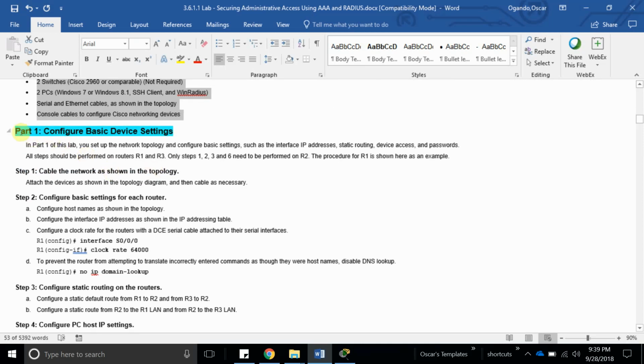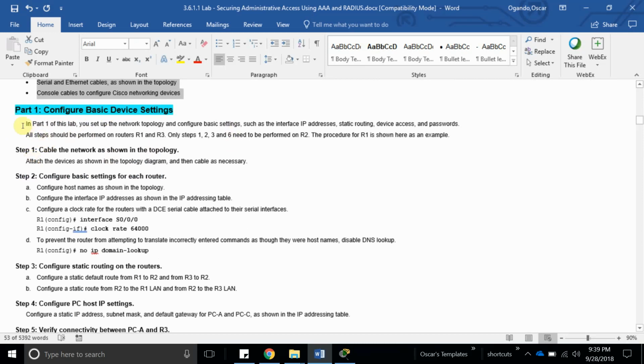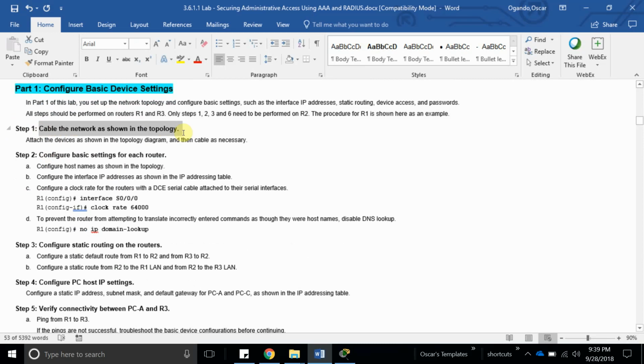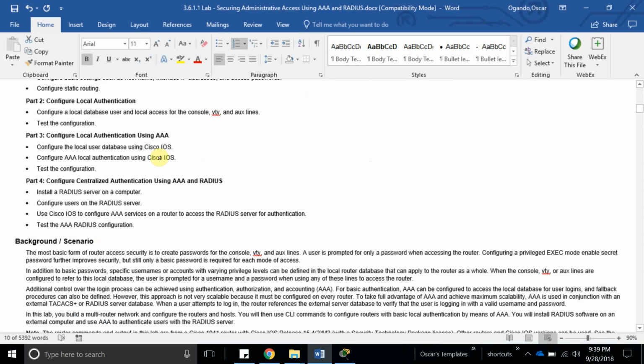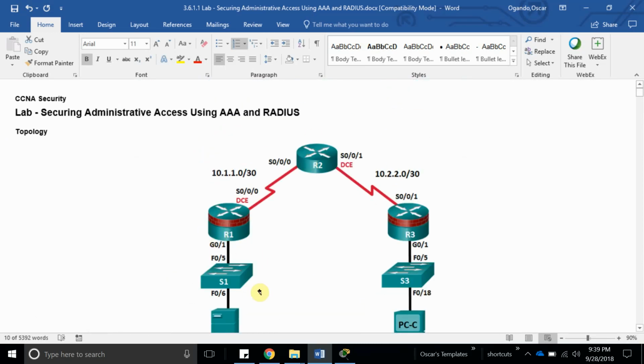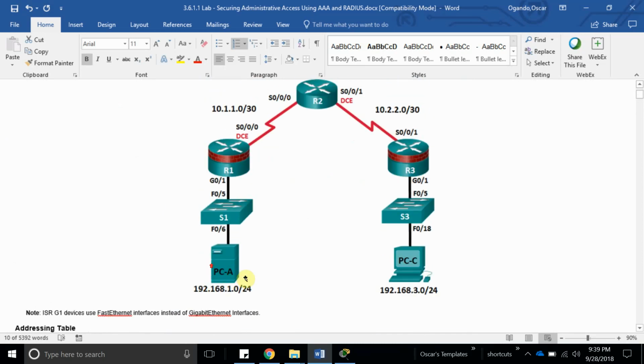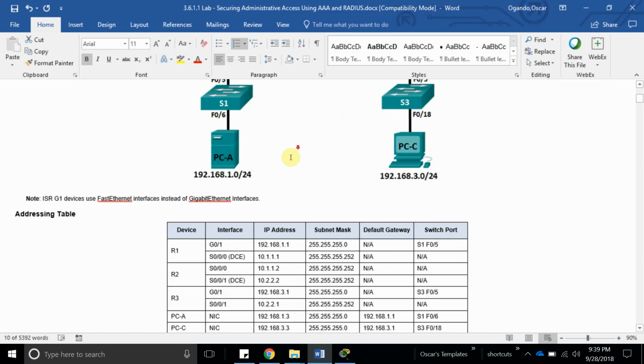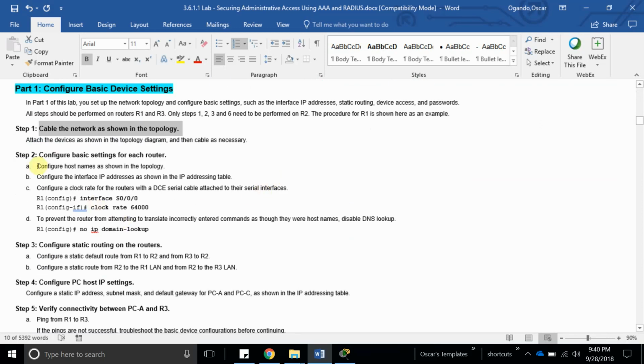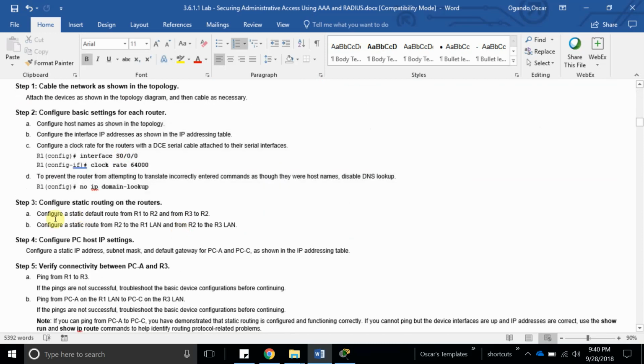Here is part one that I already did, configure basic device settings. You have to cable the network as shown in the topology. That's going to be the server, a switch, a router, another router, and make sure that your DCE is on this side of this router, the DCE is on Router 1 here, and this one on Router 2. It tells you how to configure it, so I did all this already, and I also configured a static default route from Router 1 to 2 and from 3 to 2.